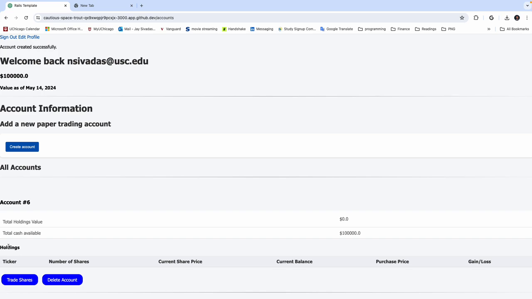Below this, you can see the holding section where it displays the tickers, number of shares, current share price, current balance, purchase price, and the gain/loss for all the assets that you hold. Here you can see, since we just created the account, we have no holdings. In this section, current share price is calculated using an API, and the gain/loss is calculated using the stored price that you purchased the asset at, along with the current trading value of that.